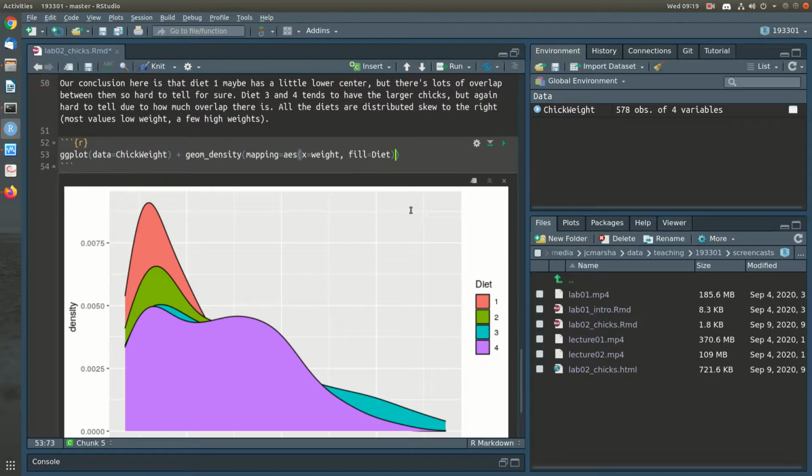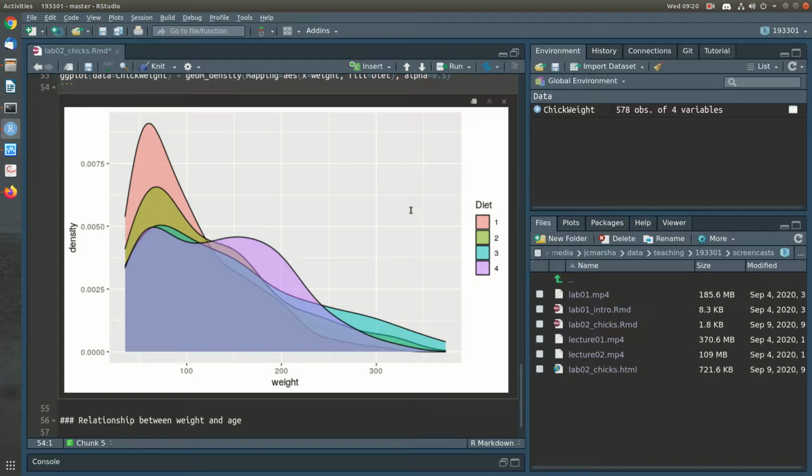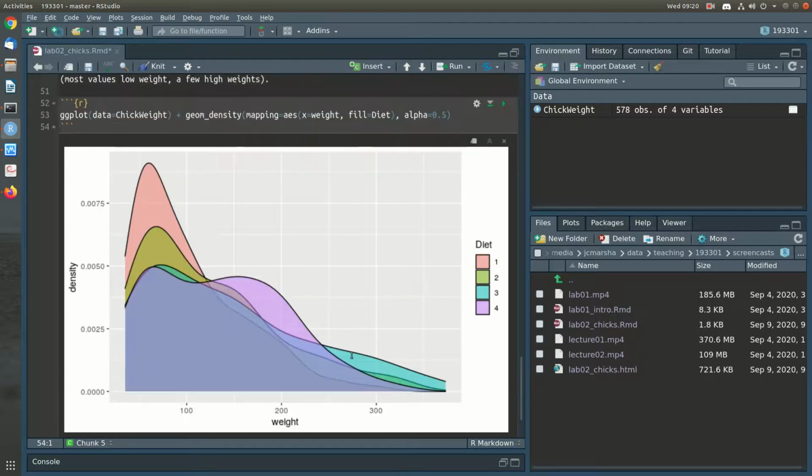And so what you could do is add some transparency with the alpha. So alpha is transparency, the level of opaqueness versus transparentness. It takes a number between 0 and 1. So 0 is fully transparent, and 1 is fully opaque. Okay, so 0.5 is half and half. And so that just allows you to look through, right? So we can see through to the ones underneath, and now we can compare them.